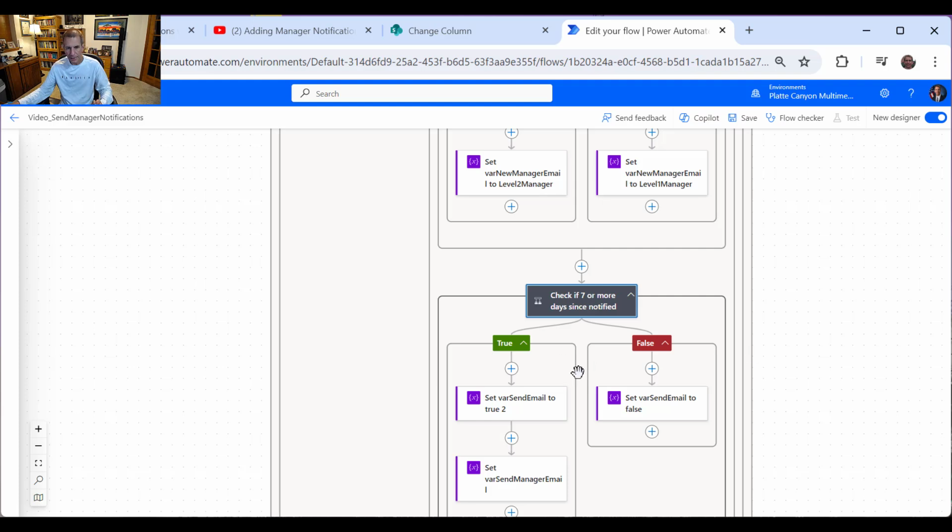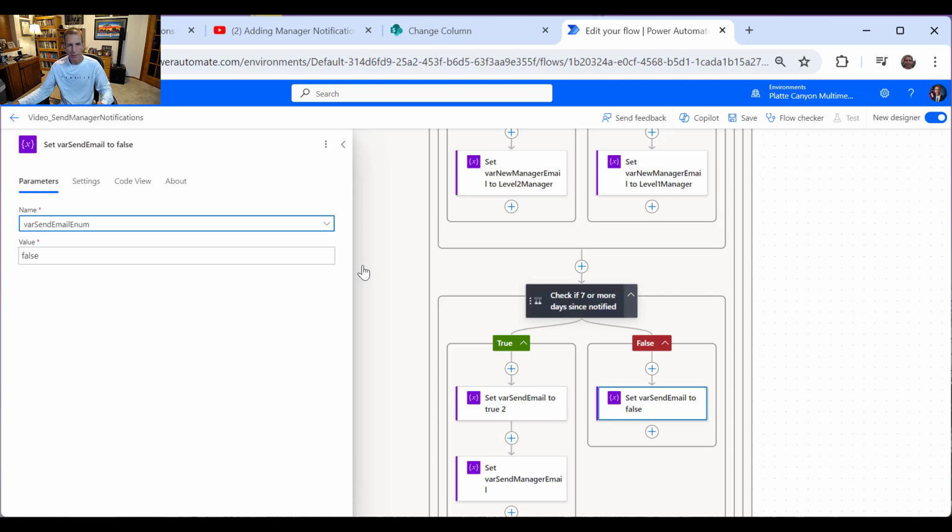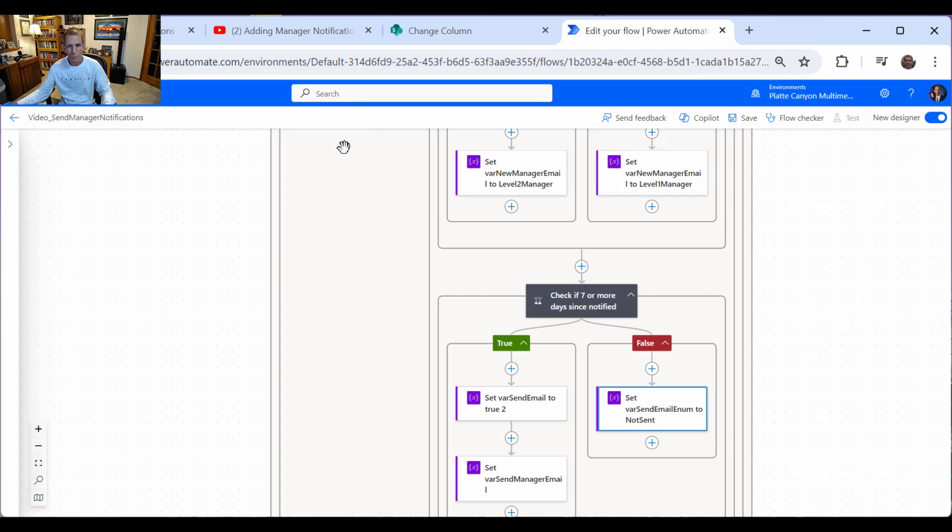But now inside the true, let's do the false one first. So the only thing we have to do here, we can just change this. This is the var send email enum, and we've got one that we're just using called not sent. So if it hasn't been 7 days, we don't do anything. So we'll just say email enum to not sent. So that part's a little easy, pretty much what we did before.